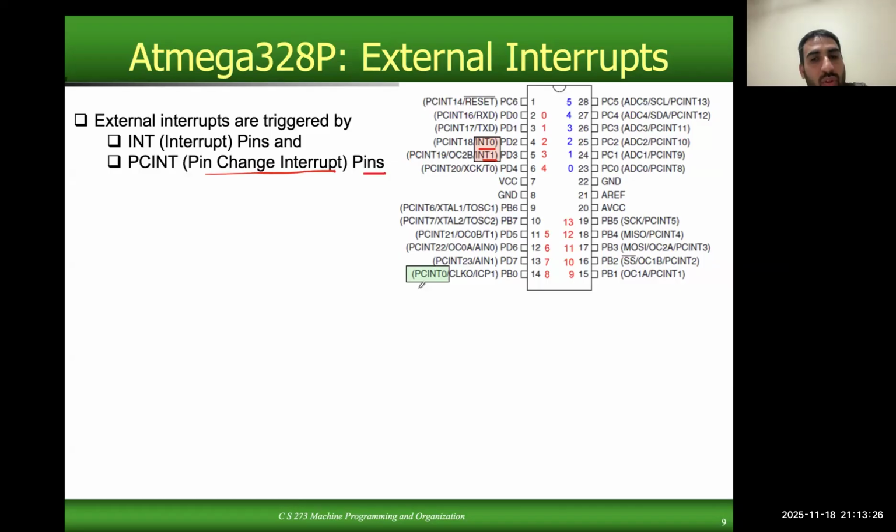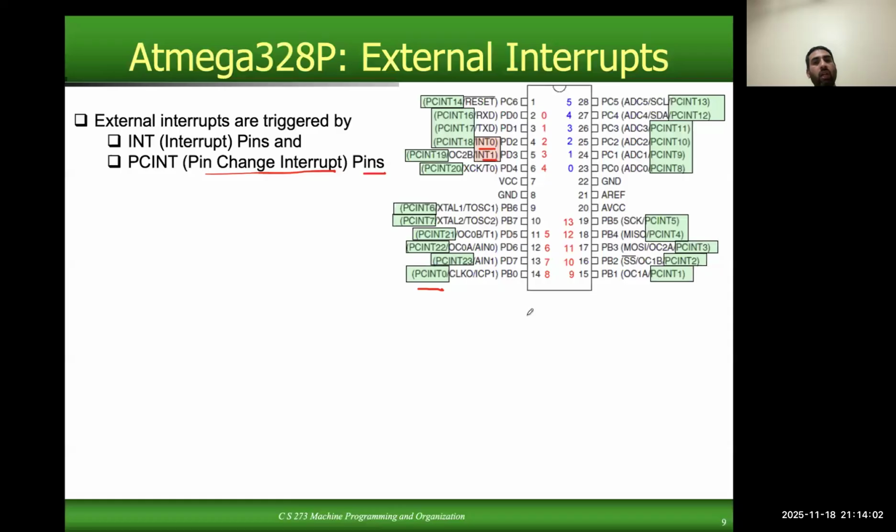So for example, you have in total 22 pins. So pin change interrupt 0, and then 1, 2, 3, 4, 5, 6, 7, and then from 8 to 14, and 16, 17, 18, 19, 20. There is no pin change interrupt 15. There is up to 14, and then 16, 17, 18, 19, 20, and then you have 21, 22, 23. So all of these pins, you can use to receive interrupts from some external devices, right?